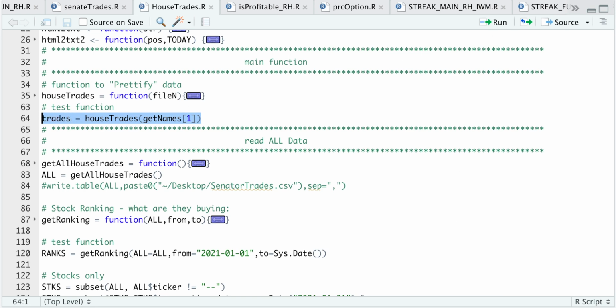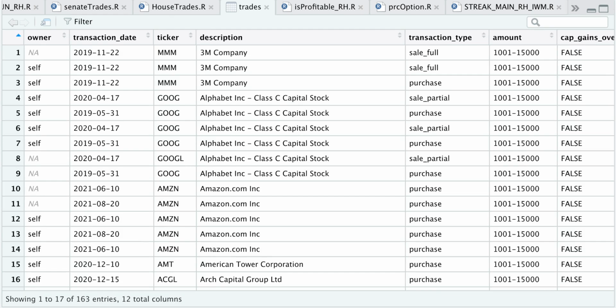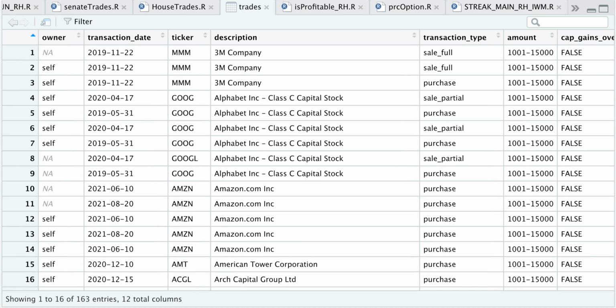So if we take a look at trades, we have 163 rows, or 163 transactions. Let's take a look at some of these columns. Sometimes for owner, we have either self, and I've also seen joint. We also get the transaction date, the ticker, the description, along with the transaction type. There's 3 possible scenarios: either a full sale, a purchase, or a partial sale. We also get the amount.